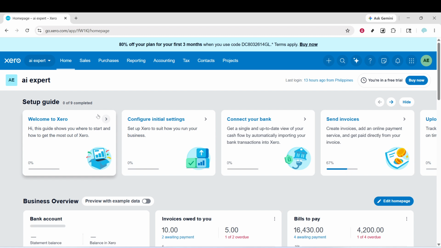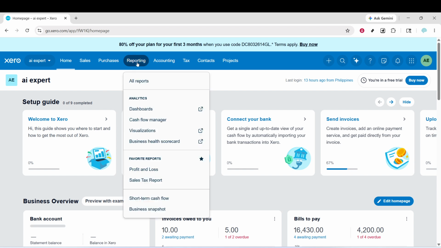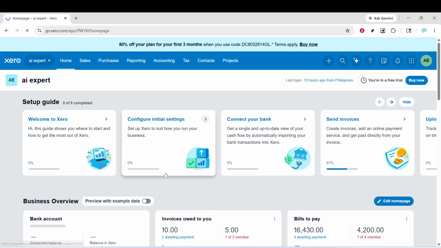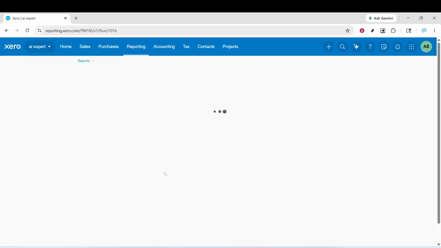Start by logging into your Xero account as you normally would. Once you're in, head to the main menu and click Reporting. This takes you to Xero's Reporting Hub, where you can access all the standard financial reports. From here, choose Profit and Loss. Xero will open the report with your current settings, and that's all you need for this process.